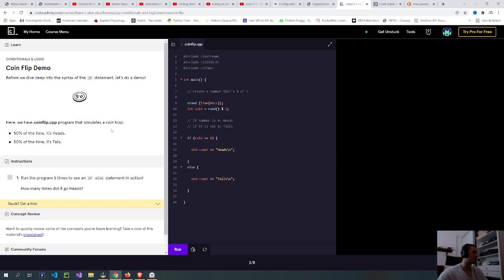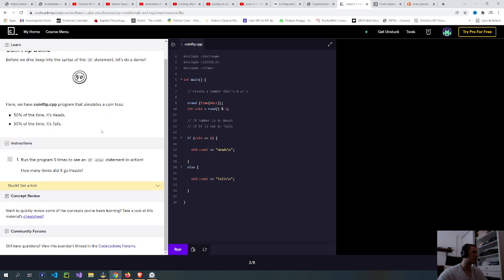Here we have a coin flip, it's a coin toss. 50% of the time it's heads, 50% of the time it's tails. Run the program 5 times to see an if else statement in action. How many times did it go heads? So it's pretty much like the other languages. If, then a condition, else. Except for this thing here.